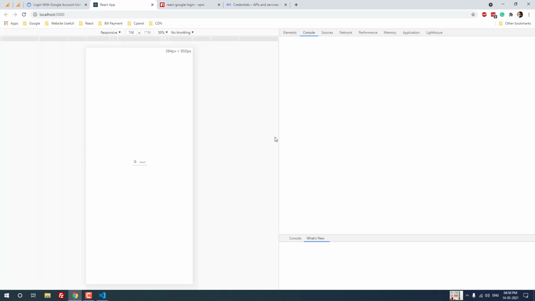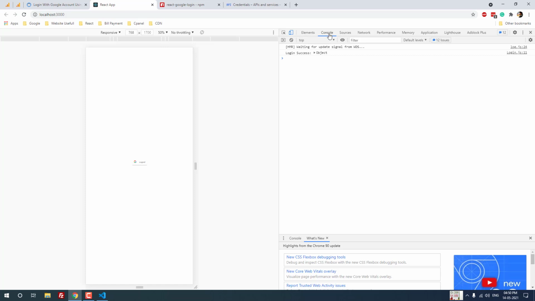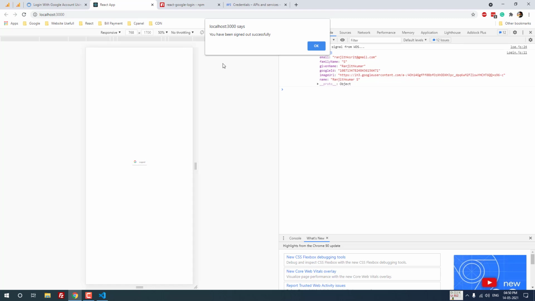You can check on Google Developer Console. There is an entry, login success, and you can find the object details such as your personal details, email, family name, given name, Google ID, image URL, and the name. These details are retrieved using API. Now I'm going to click the logout button. Yeah, it shows you have been signed out successfully. It is automatically changed to login again.